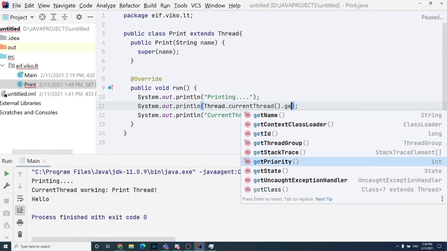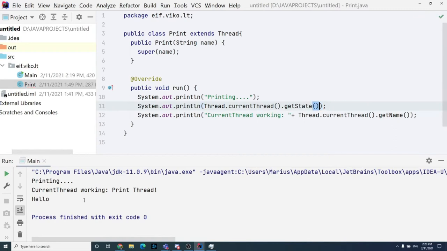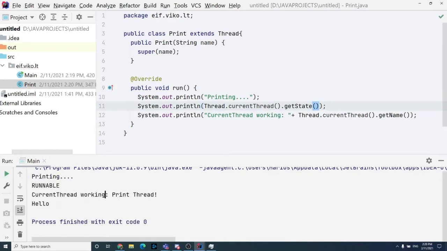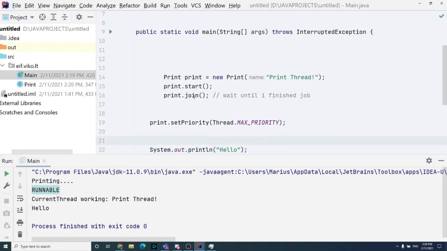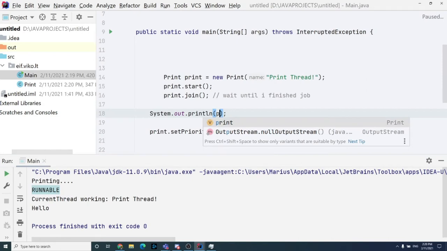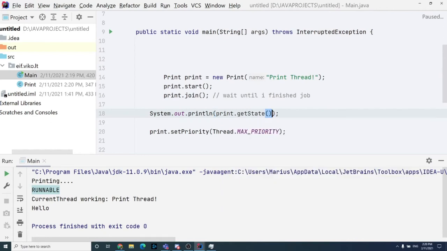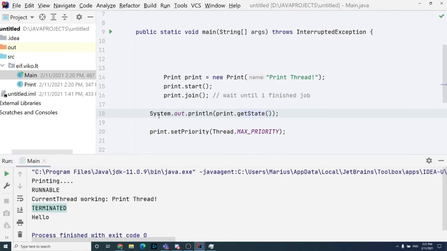Current thread get state. We try to print the object. Oh, we got state from our thread: Runnable, as you see here. After join, we should get a different state, dead or destroy, I don't know. We try to print get state. Oh, terminated, sorry. When the thread is joined and finished work, it becomes terminated.